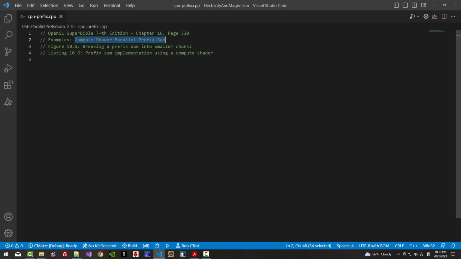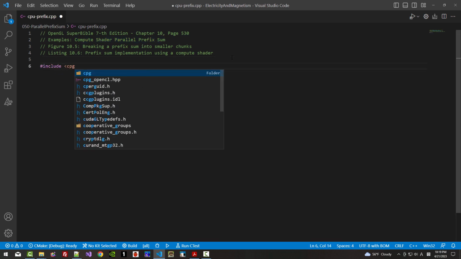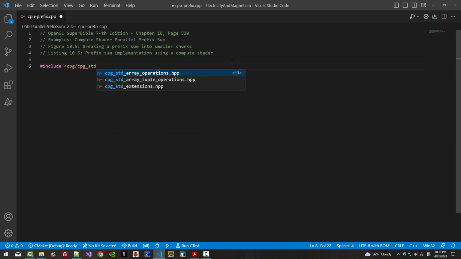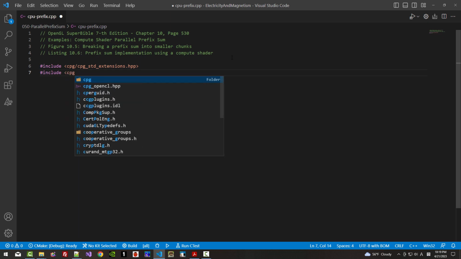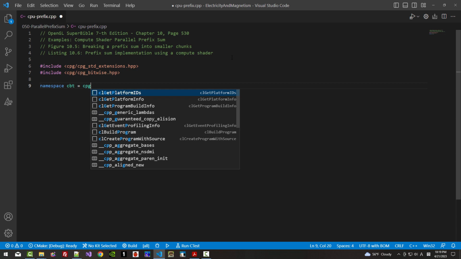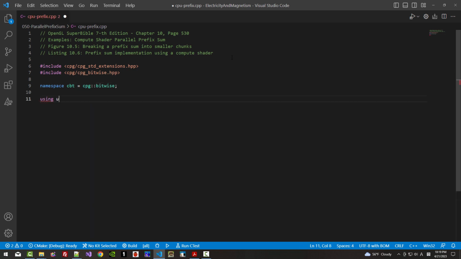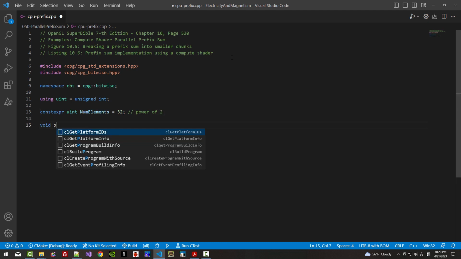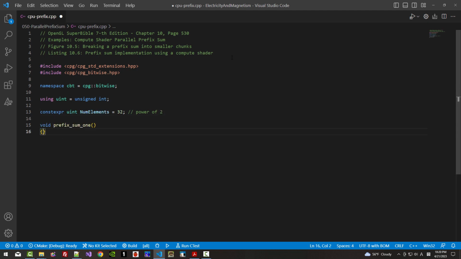Begin Visual Studio Code. Include cpg, std extensions. Include cpg bitwise.hpp, namespace cbt, cpg, bitwise, using uint as unsigned int. Const uint num elements 32. This should be a power of 2 for the prefix sum.